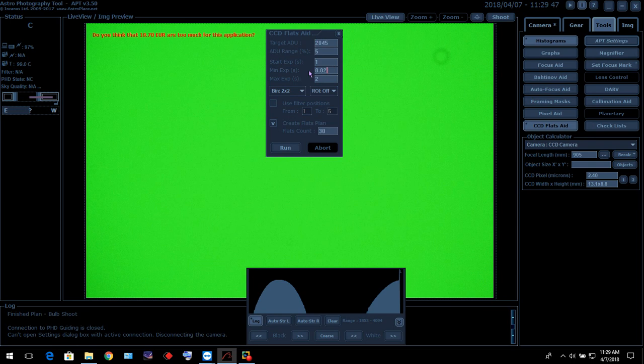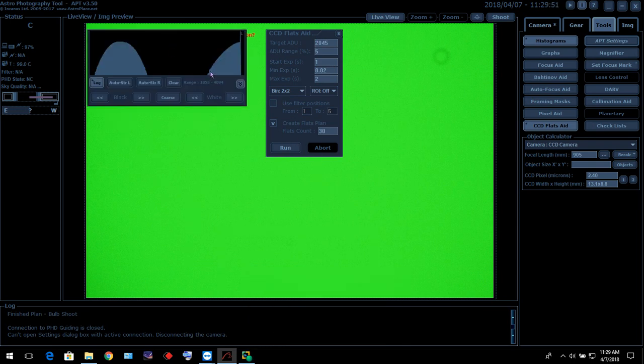ADU, or 50% of the histogram, which is down here, put it up here, so that we are at half of the full well. The full well is 4,094. So I chose 2045, which would be about half of 4,090. I'm binning 2x2 because last night I was shooting 2x2 on M106.